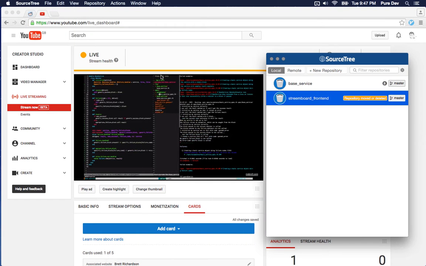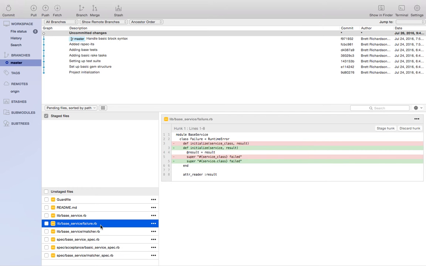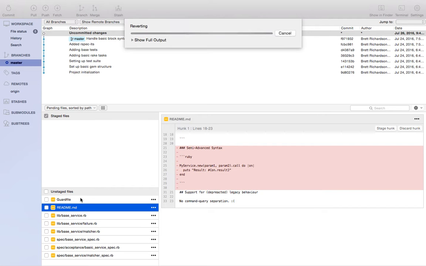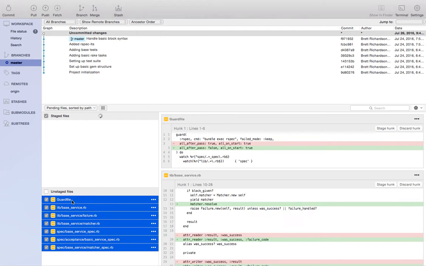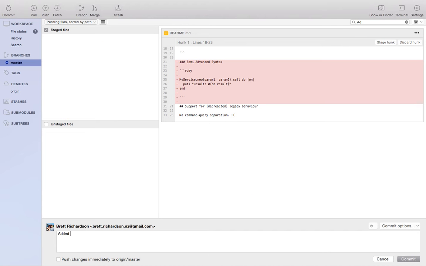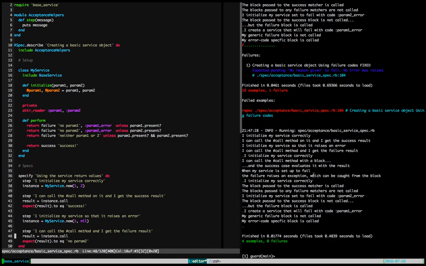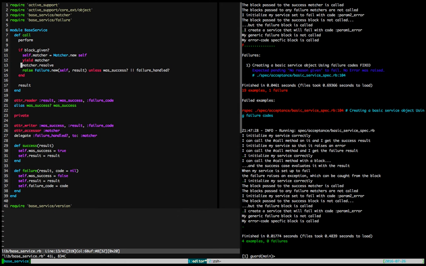Well, let's commit that first of all. I'm actually going to leave that. Okay. So added failure code behavior. Right, actually I'm going to push that up. My GitHub's not set up for this. Okay. So now let's look through the code and see if there's anywhere where we're not happy about it.